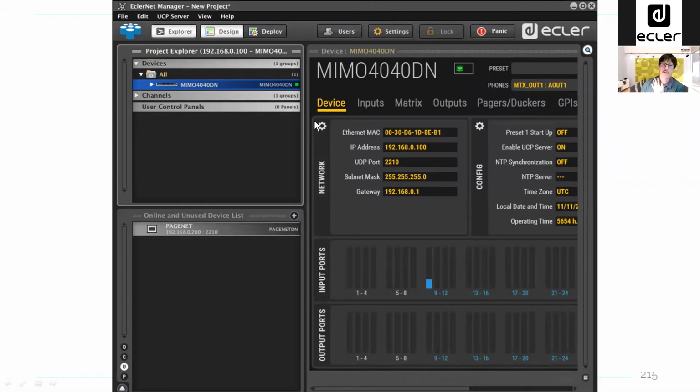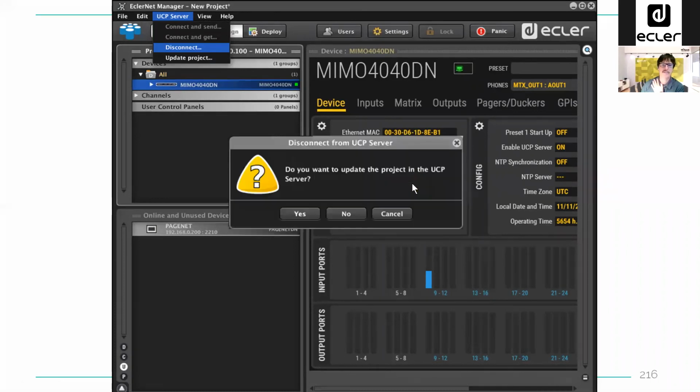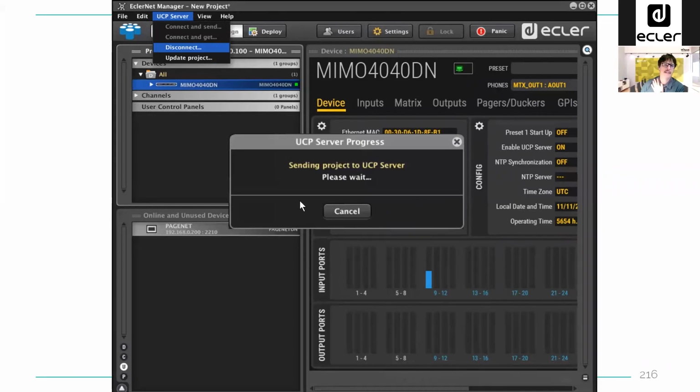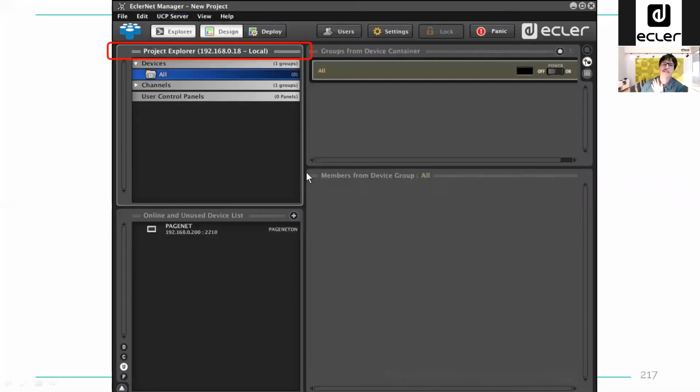So once I disconnect, because I've made all the changes, it says, do you want to update the project in the UCP server? Yes, it's sending, and then it sends back again. Here we don't have the project anymore, and it turns to local and my IP here at the top. But attention, where is my MIMO 4040? It's not in the network anymore. Why can't I see it here?